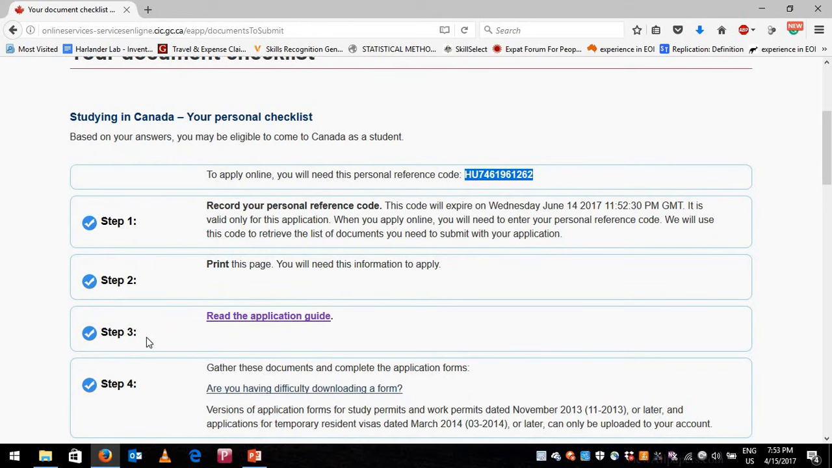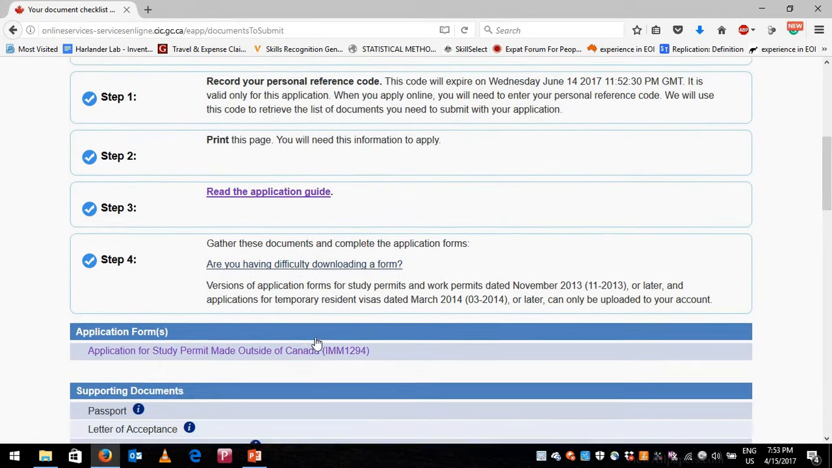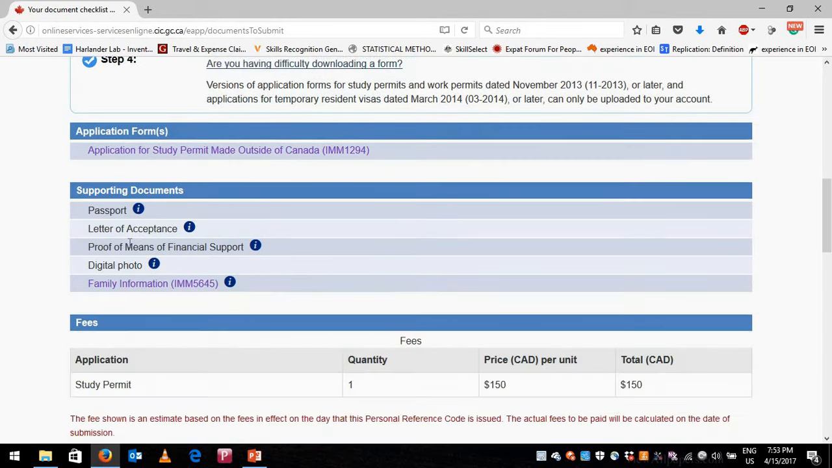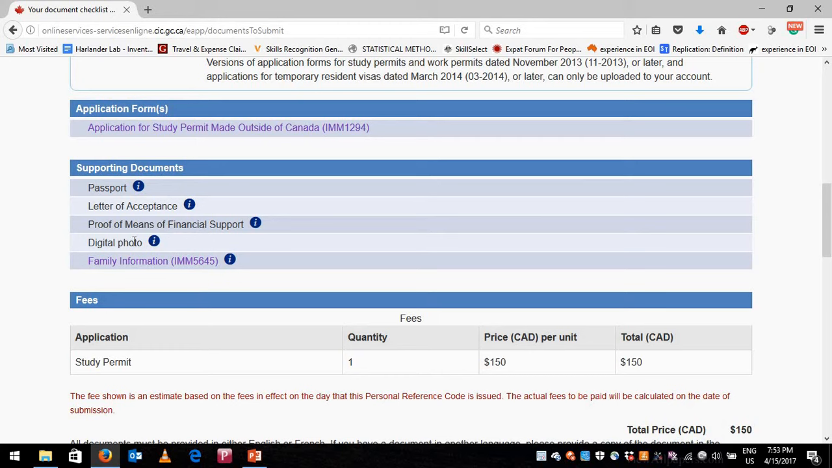So step 1, step 2, step 3, where you can read the application guide, step 4, and then it shows all the documents you need. So main application form, passport, letter of acceptance, proof of means of financial support, digital photo, family information form, and you also need 2 additional documents, which I already mentioned earlier in this video. And after uploading all these documents, which I will show you how to upload, then you need to pay the application fee for study permit, which is $150.